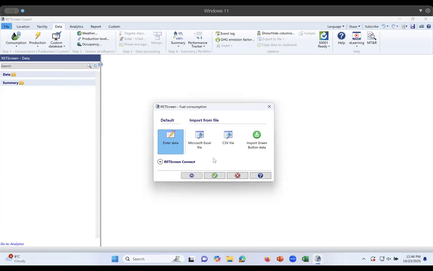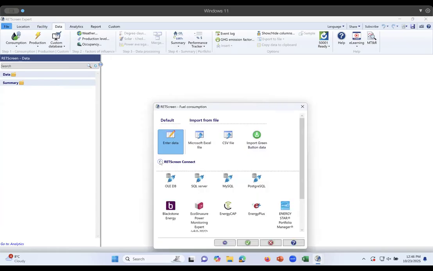So there's a lot of different ways you can get data into RETScreen. The simplest way is you can manually enter the data. It does the trick. I don't recommend it though, because it can be prone to user error. What we're going to demonstrate today is importing data from an Excel file. You can also import data from Green Button data if you have it. So Ontario utilities all make Green Button data available to their customers. Green Button data is used throughout North America, and RETScreen is compatible with it. But there's also some really cool RETScreen Connect features as well, which we'll just briefly mention today. We won't be showing them. But if you have your own database, you can connect your database to RETScreen to import the data.